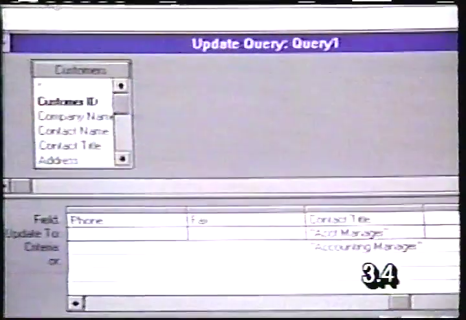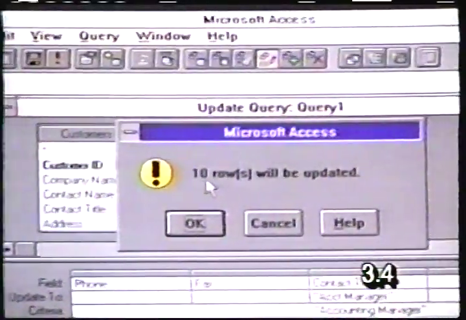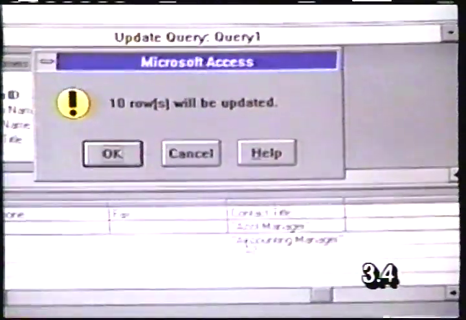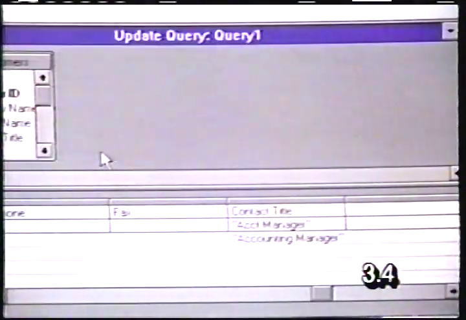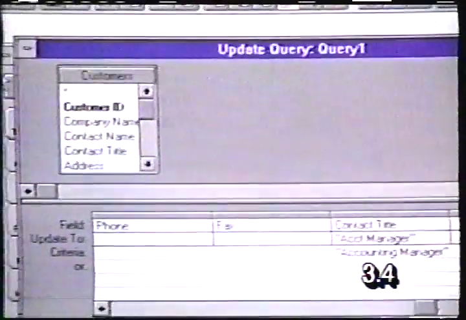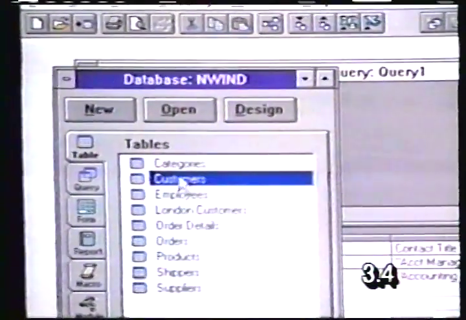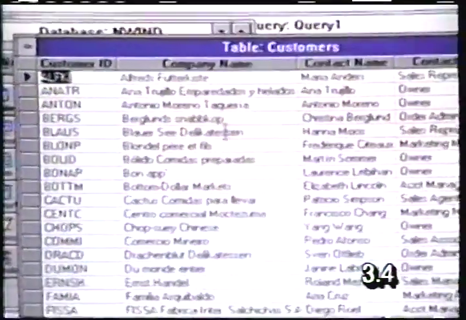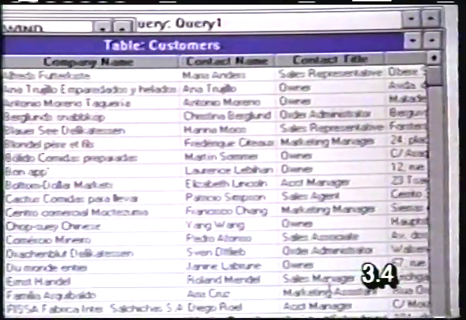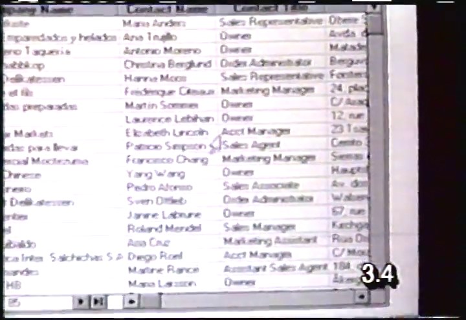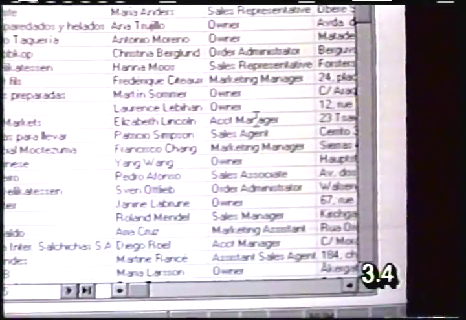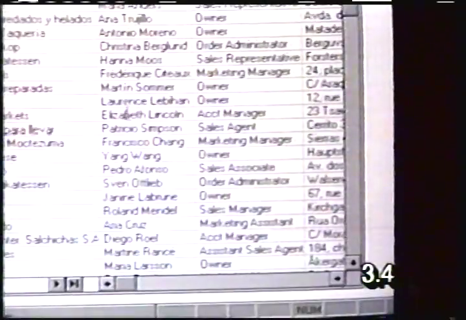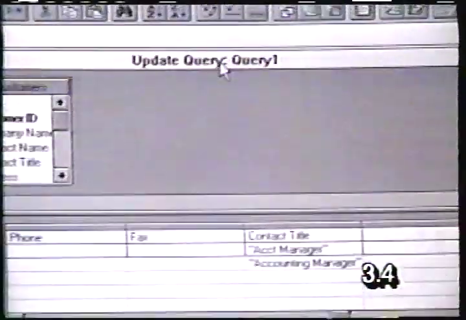Now I'm going to go ahead and run my query. I run the query and it indicates that 10 rows will be updated. This means that I must have 10 accounting managers. I click on OK, and now I've updated my data. Let's click back on the database window in the background and double-click to go into Customers. Now if I take a look at my contact title, I can see that all my accounting managers are now ACCT managers. It's like a search and replace, but through a query. Let's click back on our query grid.